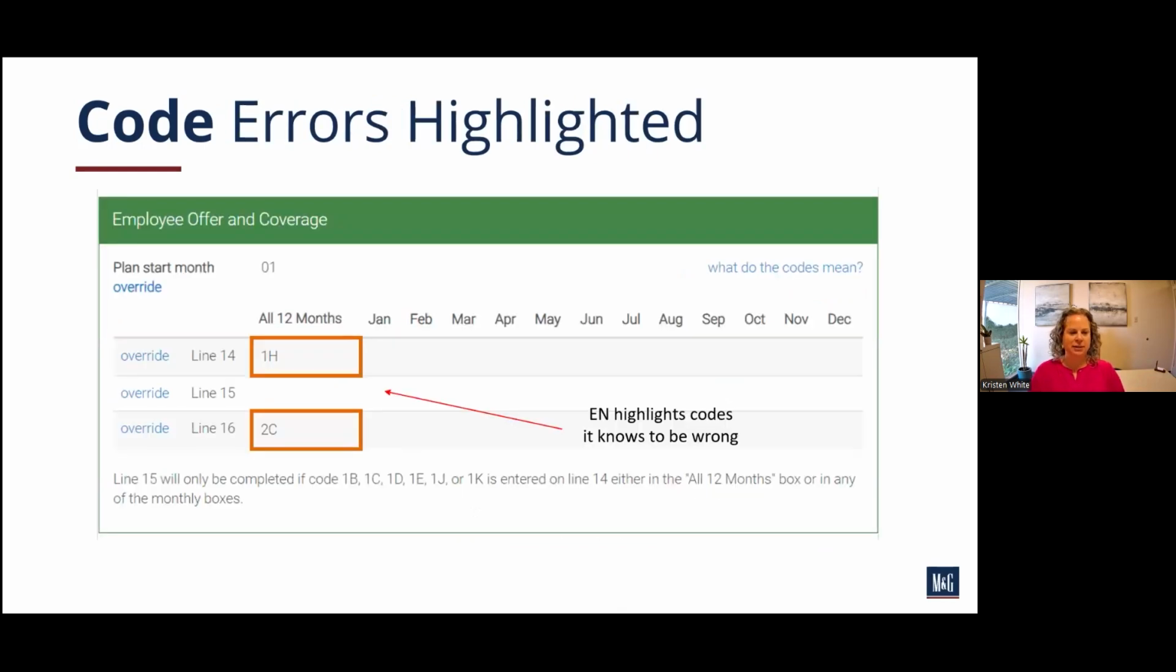Okay, back to this example. So this is saying in line 14, 1H, which means we did not offer coverage. And then it's saying 2C, the employee took coverage. So that doesn't make sense. Those can't go together. That's why they're flagged. So ideally, again, you fix this, but you certainly can change it here. So if you know the person did take coverage, then you could change this code as appropriate.